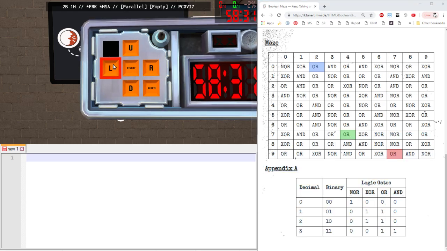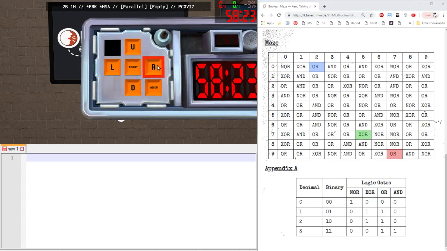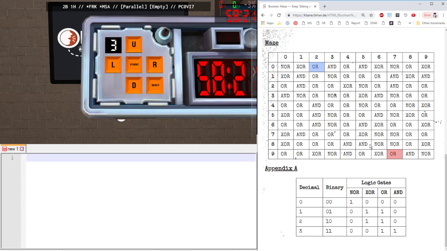Left. 0. We don't have an OR. Stuck. 1. Right. 3. Good, we can make progress. Down. 2. Down. 2. Right. Or.